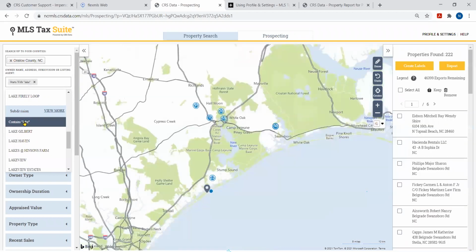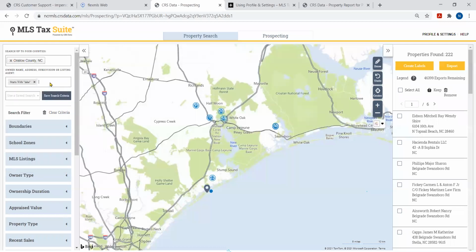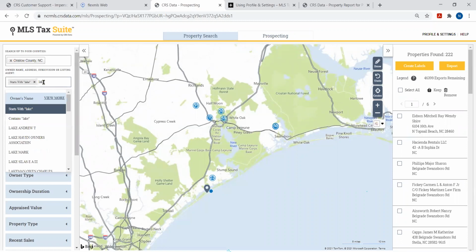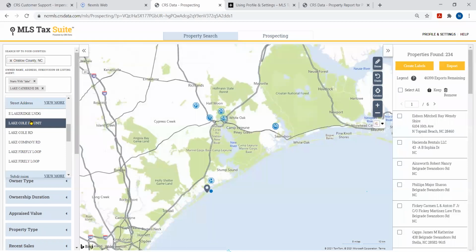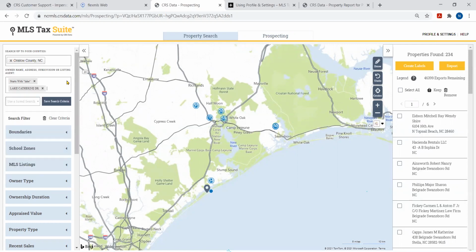As I start to add those parameters, the map starts to come alive. I can hover and see additional data details. I can add additional details here. I can keep adding until I'm ready to stop. Whether or not I want to add specific street addresses, the map's just going to continue to provide data. Notice that my properties found change based on what I add. I've got 234 properties. What else can I add here?